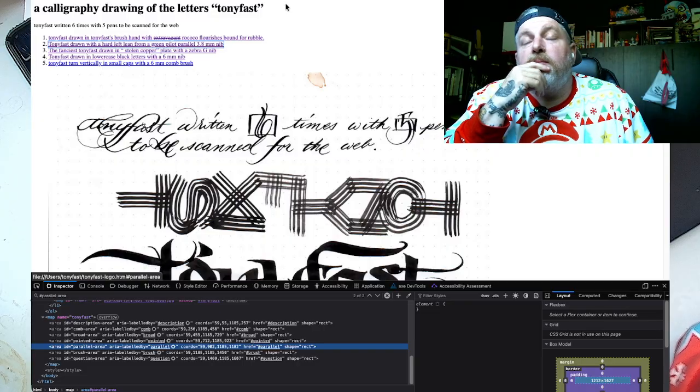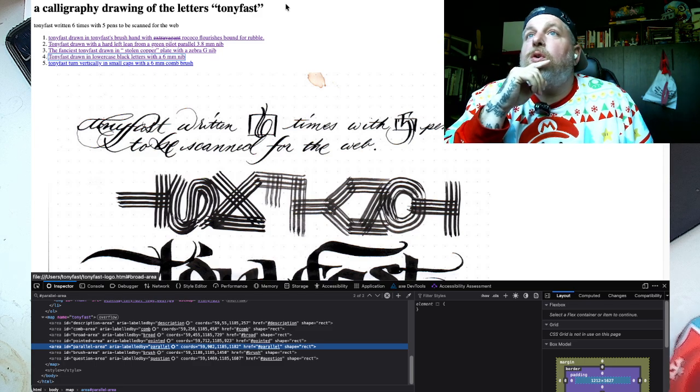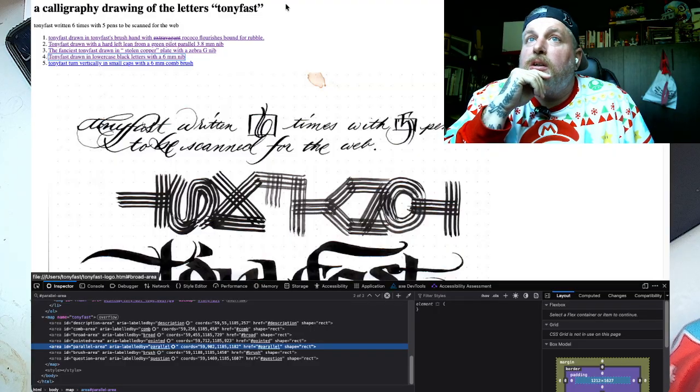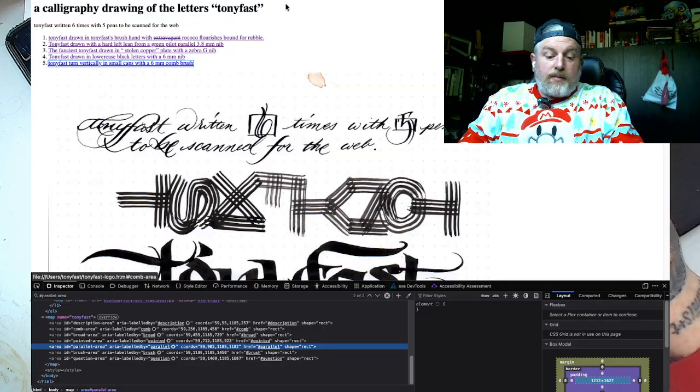0.8 millimeter nib. Bullet. 3. Visited. Link. The fanciest Tonifist drawn in stolen copperplate with a Zebra G nib. Bullet. 4. Visited. Link. Tonifist drawn in lowercase black letters with a 6 millimeter nib. Let's just use actual quotes so they don't get read. Bullet. 5. Link. Tonifist turned vertically in small caps with a 6 millimeter comb brush. Okay, VoiceOver off.